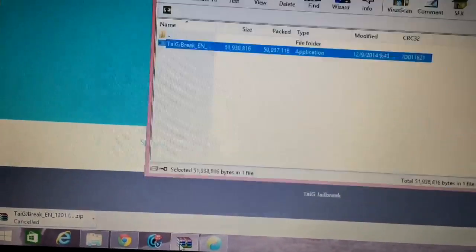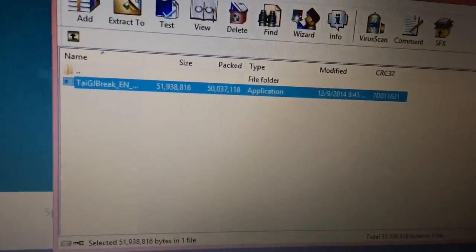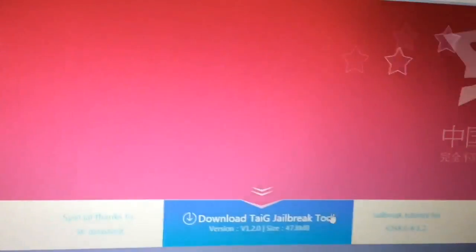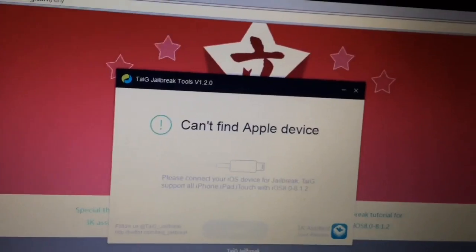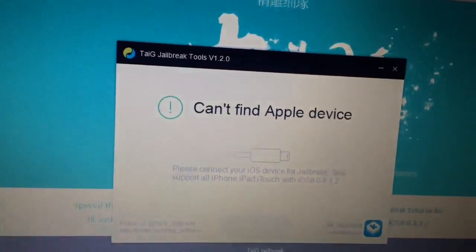So you're going to open it up, and the executable file is right there. Go ahead and open up that file. Here it is right here. It says can't find Apple device because I didn't actually plug my device in yet. But at this point, you want to go ahead and plug yours in. I'm going to plug it in now.